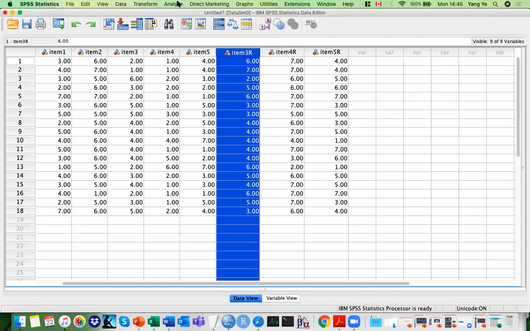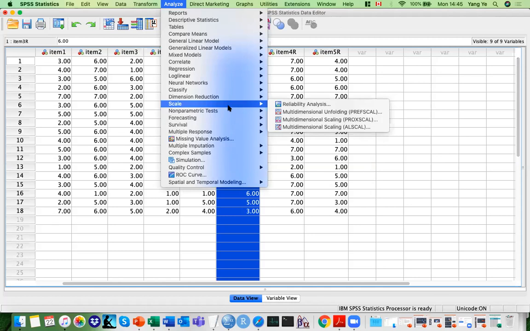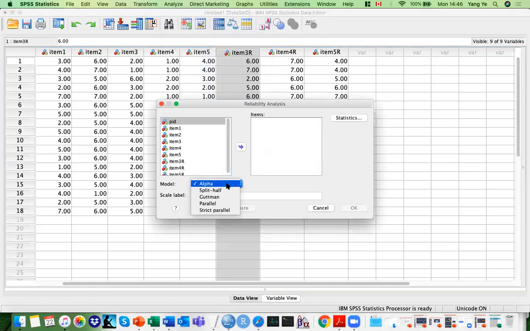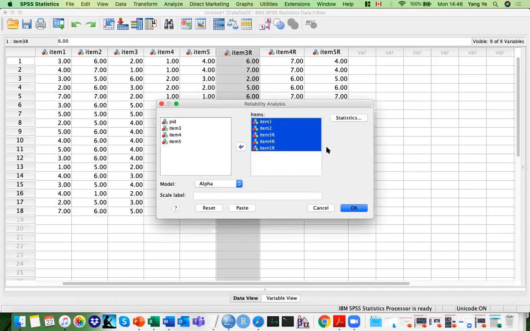So now, to do Cronbach's alpha, we have to go to Analyze, Scale, and there's a reliability analysis. You have all these different models: alpha, split half, parallel, strict parallel, Guttman. We're going to use alpha. We just have to enter the items that are scored in the same direction into this reliability analysis, right? So that's 1, 2, 3, 4, 5, with 3, 4, and 5 reverse coded.